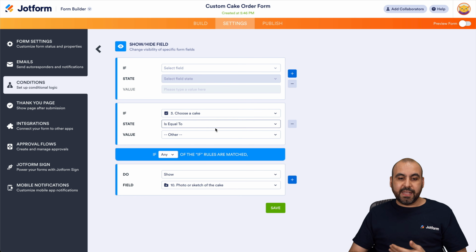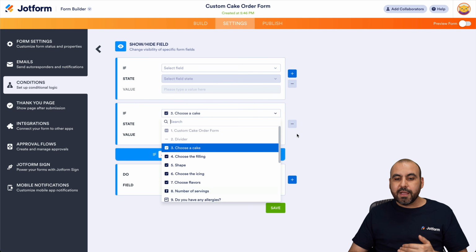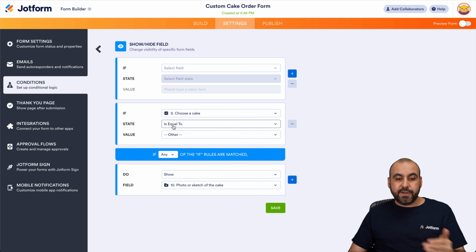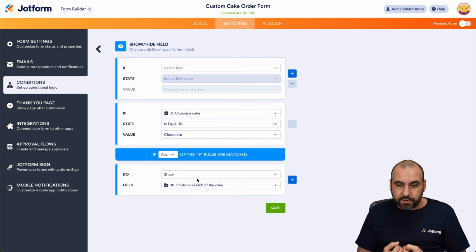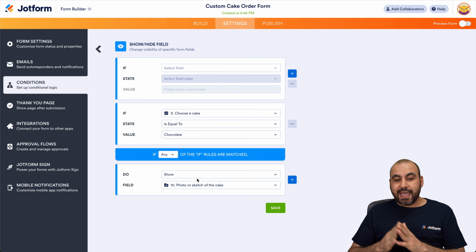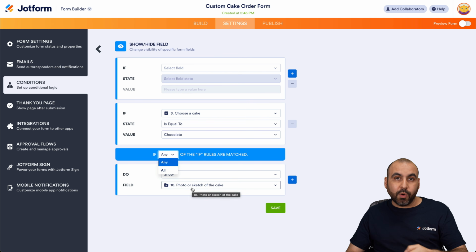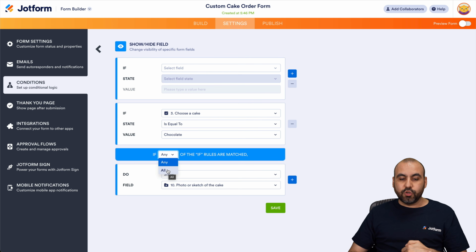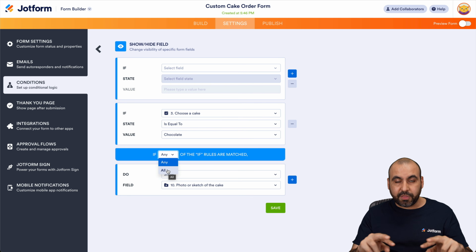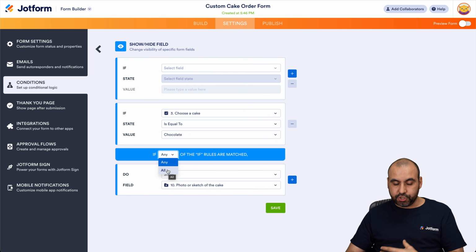So if they select another field, I can select another element from here, and I'll leave it on this one. And if it equals, in this case, chocolate, it'll also show that field, all right? Now, something that can happen here is that you can use the option any or all. That means that any of these two can happen in order, in this case, to show a field. But I can also do all. That means that both of these have to be selected in order to show, all right?